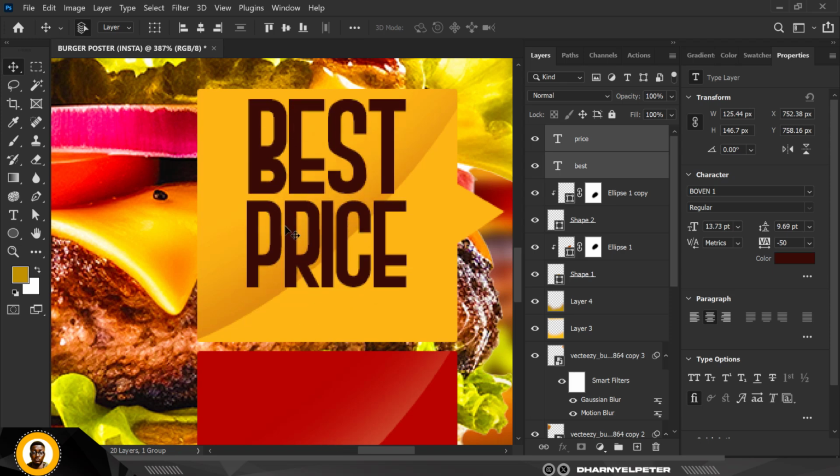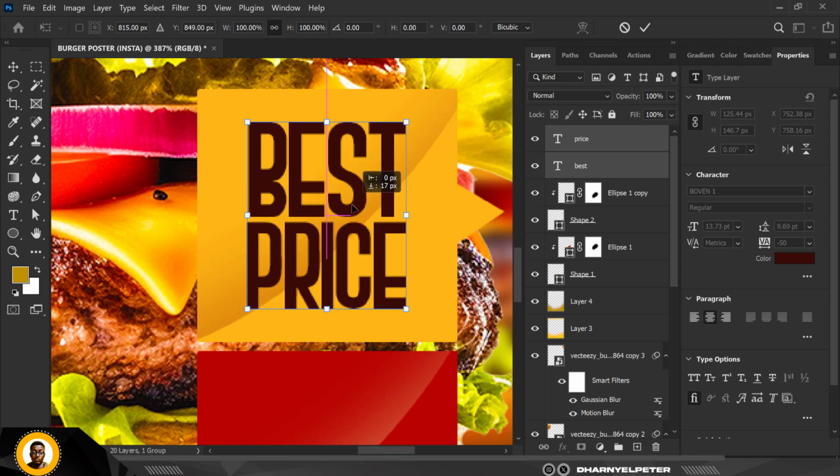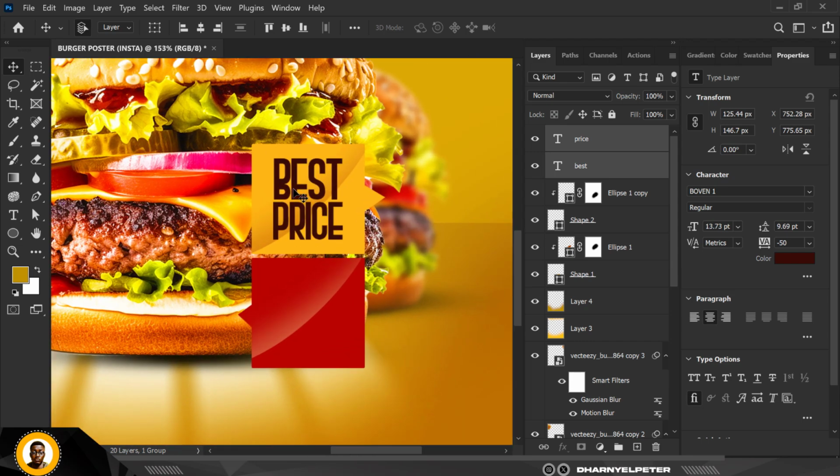Okay, move it up. That's too much. Control T and just move this down here like this. It should be in the middle, right? And press enter. So I'm just going to go on and duplicate this while I use it for the red itself.